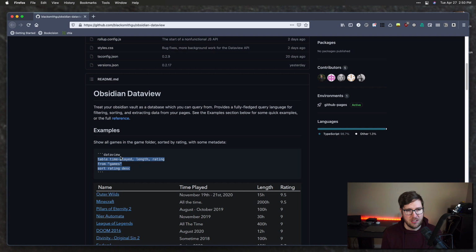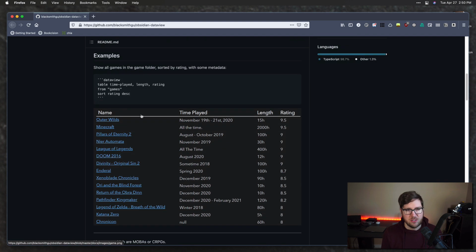So you can see down here that you're looking to create a table of notes with these fields, time played, length, and rating, from the folder games, sorting by the rating in a descending value, which gets you the output just like this. You get a link to the note, the time that you played the game, the length that you played, and then your rating. So this is just an example in the GitHub repository, but it gets you a general idea of what could be possible with the Obsidian Dataview plugin.